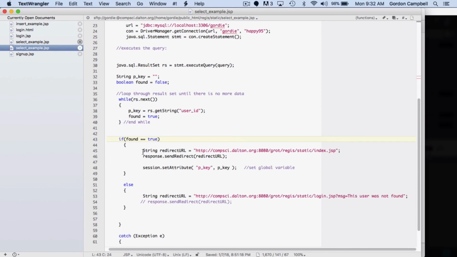This is the sort of welcome page for Instagram. Now, I don't have to put this long URL in here, but I want to make it clear that we're going to another program, and it's called index.jsp, which will list all the pictures of the people you're following. And then response.sendRedirect says now go there. So I'm building a string of where to go, and then response says, okay, go forward.